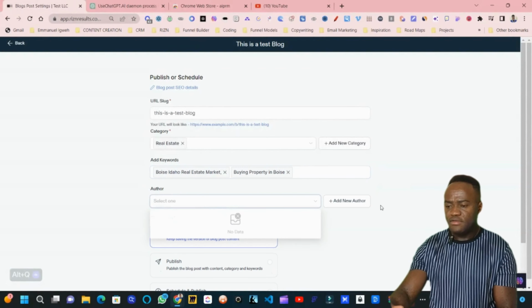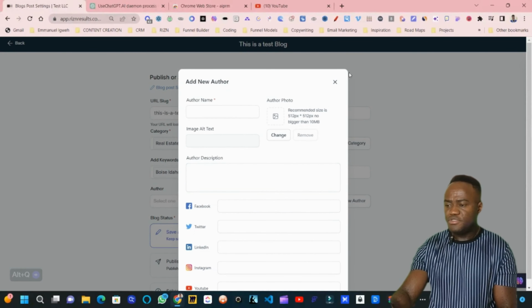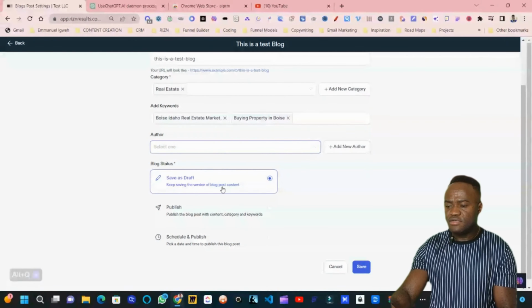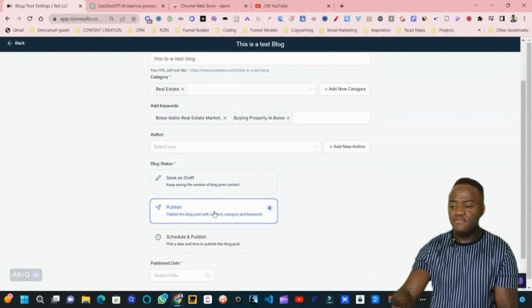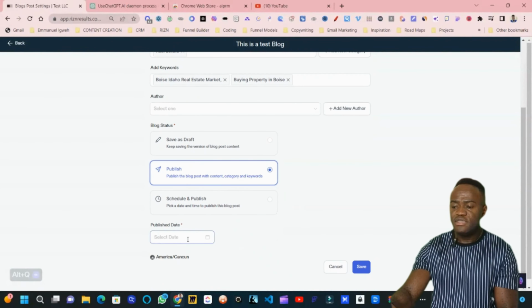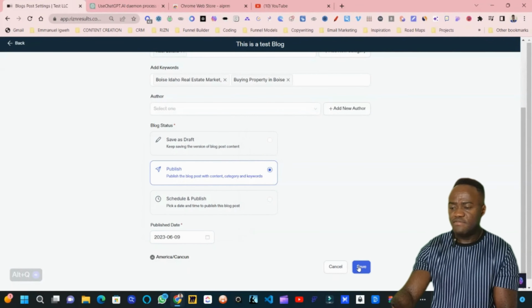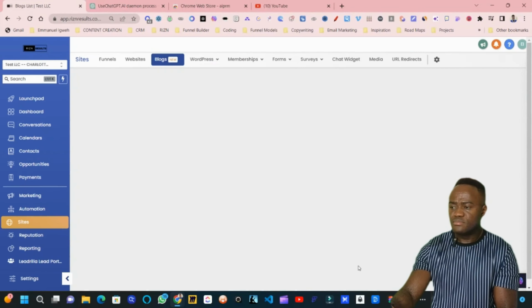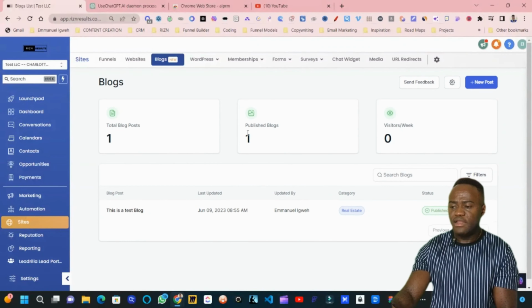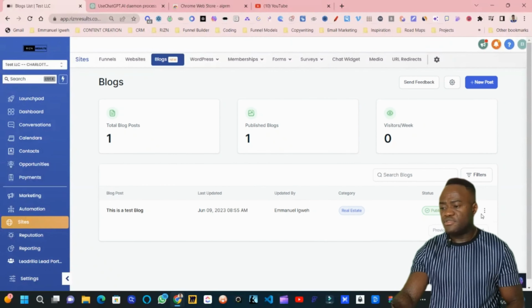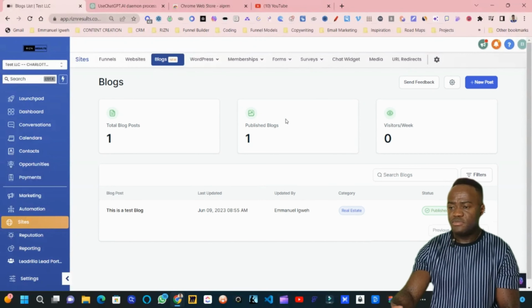Right? And then author, you can come up here and add a new author. For your author, you can put your name, put your LinkedIn and all that good stuff. Then you can come up here and publish it. You can go ahead and publish, let's say you want to publish say the 9th. So save that. And now we have our blog post published. Okay, so now a blog post is published. You're like, wow, okay, blog post is published.